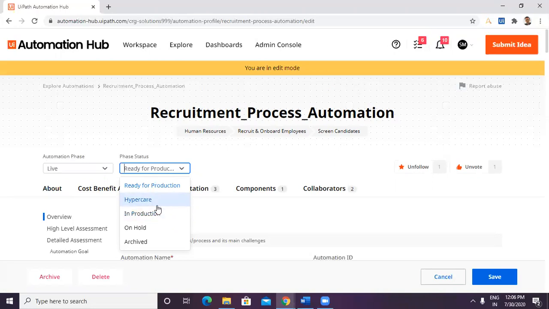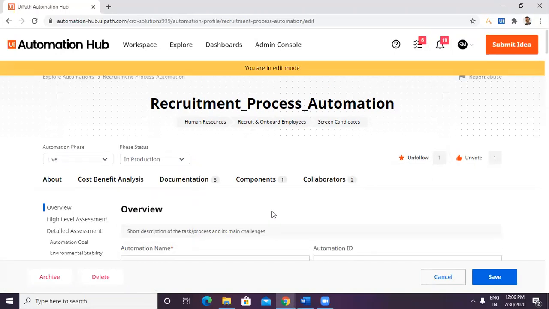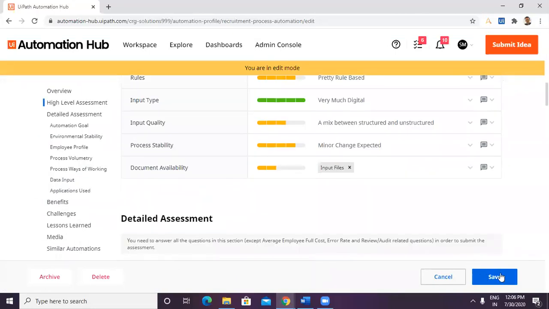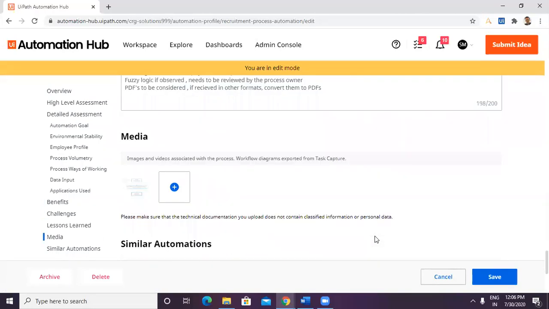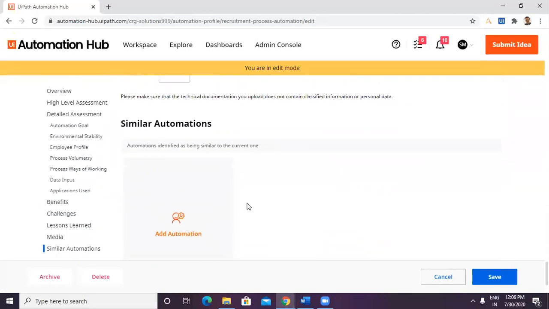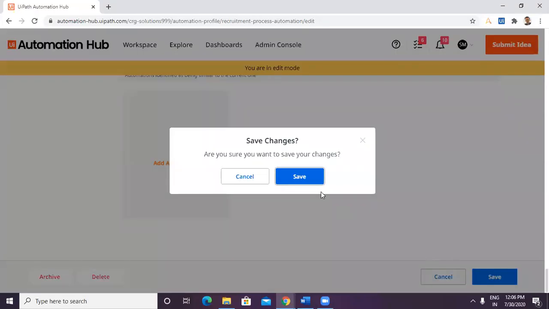Now hypercare is already going on, so it's ready for production. Hypercare and in production, these are the stages. It totally depends upon you. If you have finished running the hypercare support, you can push it to ready for production or in production. Since the bot is already live with the HR domain, I'm putting it into production. I'm scrolling down to make sure all the details are captured correctly, and I'm going to save it.